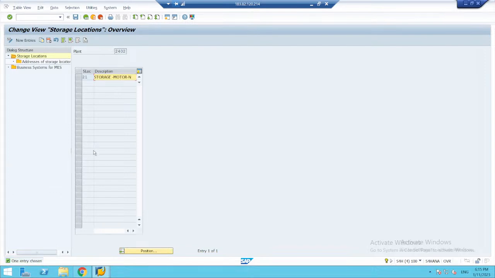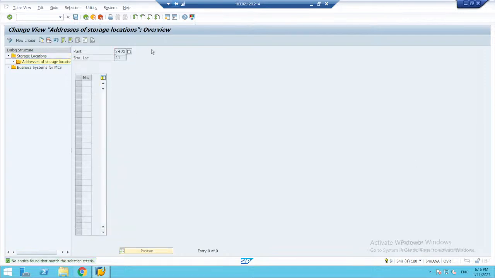So what is storage location? Storage location is the place where stock is physically kept within a plant. There may be one or more storage locations within a plant. So I have created a storage location for my plant 21, storage for motors. After this, highlight this. Also you can enter the address of your storage location. Now go back.